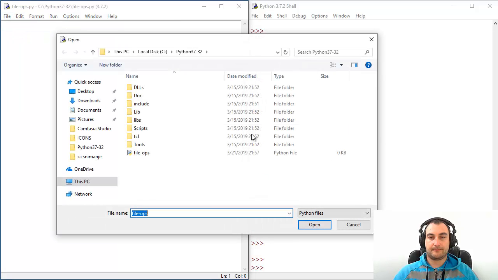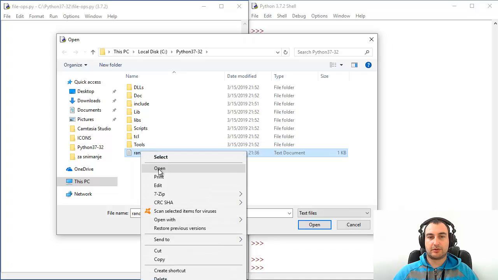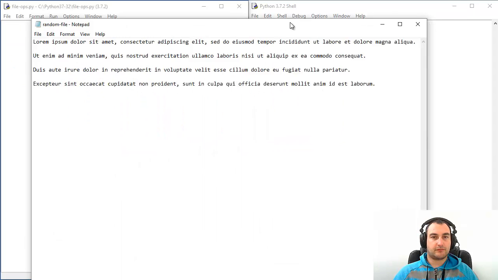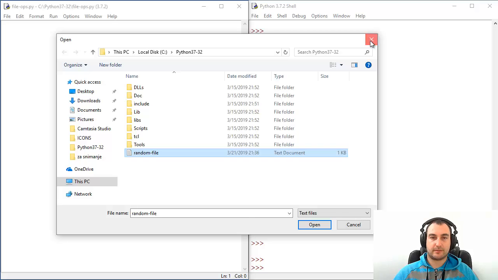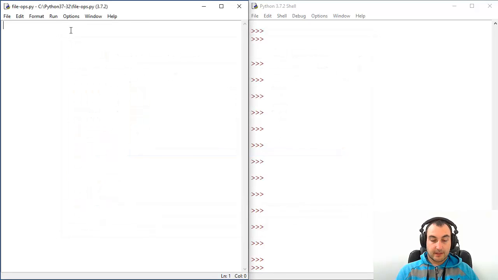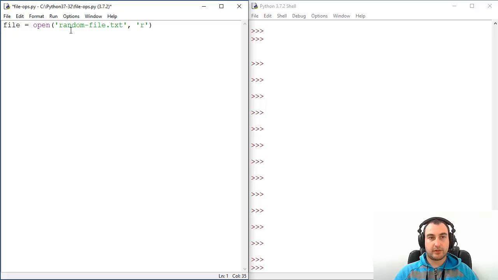Okay, so our file will be a random textual file, which is full of this mess. Okay, lorem ipsum mess. But that's not important, the operation is important. So we're gonna use file as handle, open, with two arguments for open: the name of the file, random file txt, and the mode of operation, which will be R for reading.